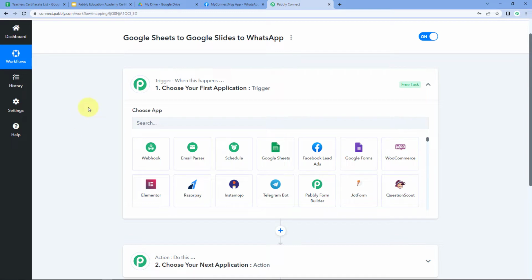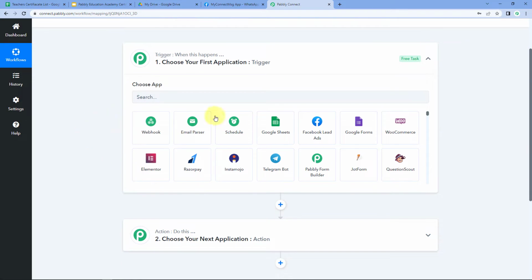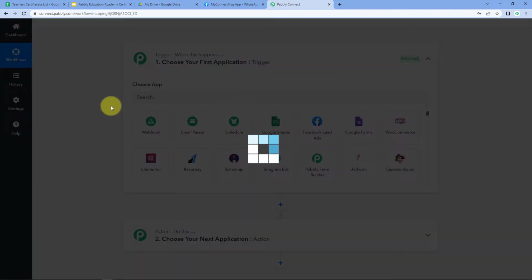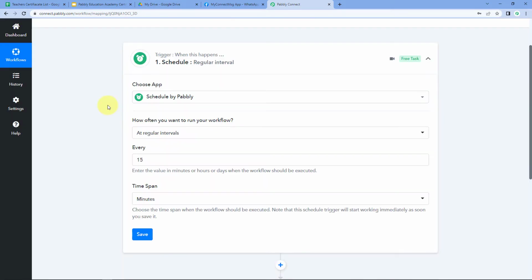But first, we have to add a scheduler in this automation so that we can tell this workflow when we want this automation to run to create new certificates and send to those candidates or teachers. So here in trigger application, in trigger window, we will select scheduler over here. So by using scheduler, we can tell this workflow at what date and what time exactly we want this automation to run, and we want the certificates to be generated and sent on WhatsApp.